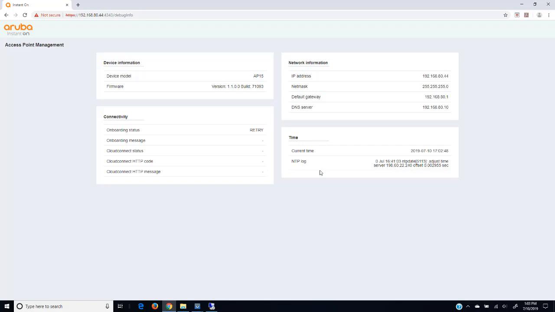Another thing I tripped across while configuring this is I fished out the IP address within our DHCP server and plugged that into a web browser, and it brings up this informational page. There's nothing you can read or configure on this. It just gives you some information about the access point we're using: we're configuring AP15, the firmware it's on, some IP information, as well as the onboarding status, which is ready for a retry.